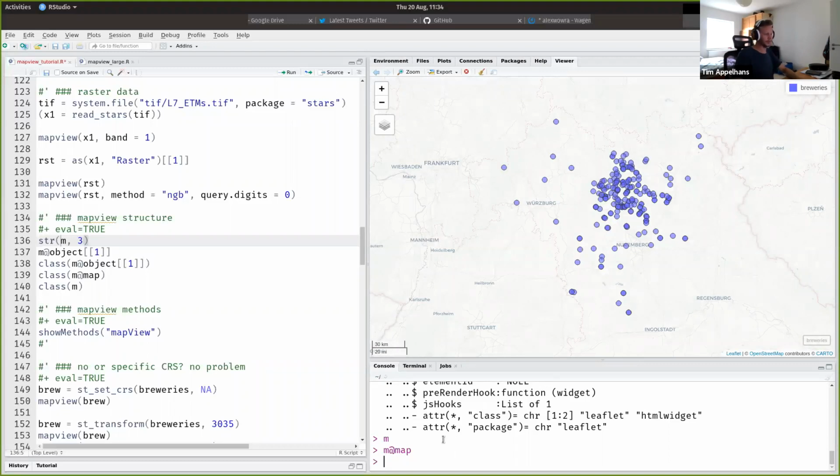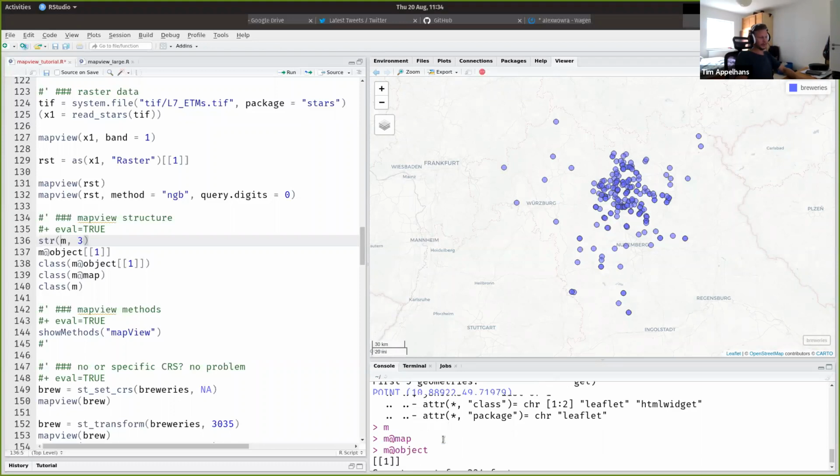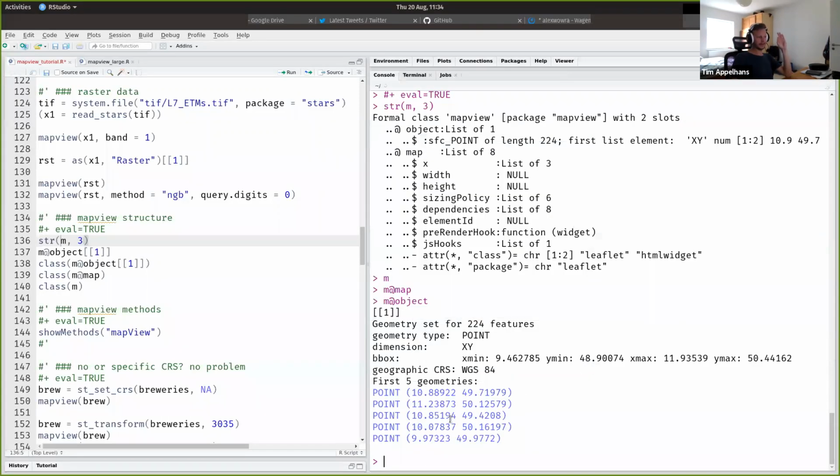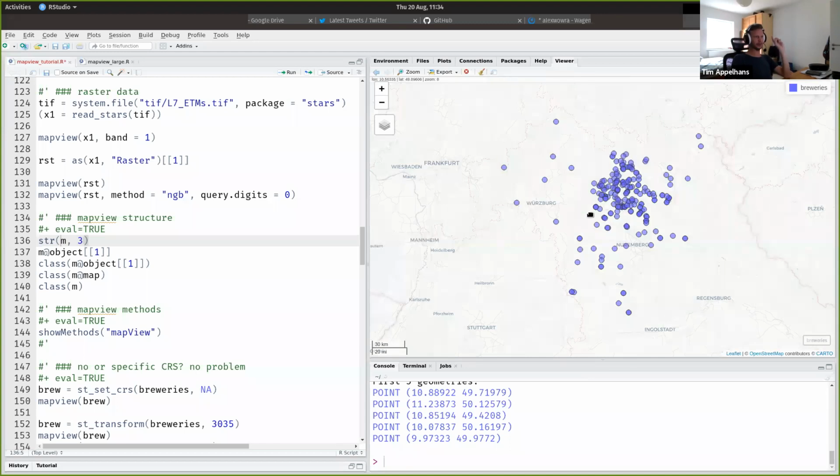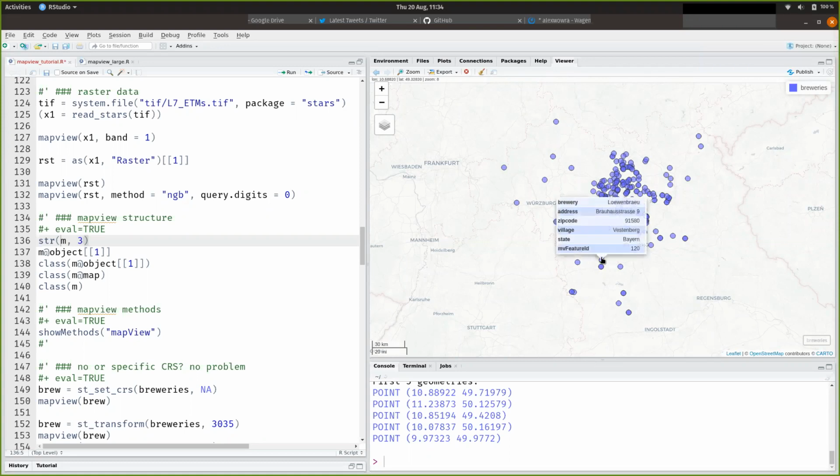If you call m@object, then you get the sfc object as a list. That has to be a list because you can have more than one object on one map. But that gives you the sf type representation of what you see on your map, but only the geometries. So the attributes are not there because they're already queryable here with the pop-ups.